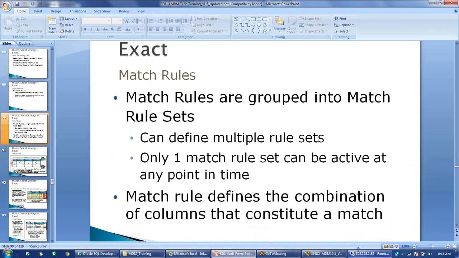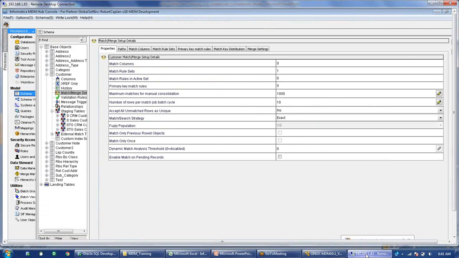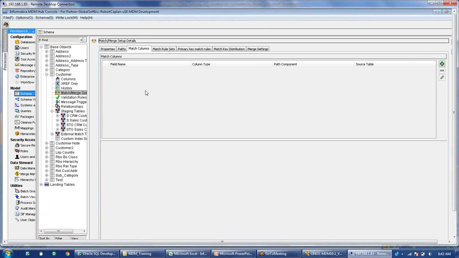So for example, we'll go to the MDM. So here we have already selected in the properties page that match and search strategy is exact. After that, we have to go to the columns. Under the columns, I need to add the columns, what are the columns based on which I want to match the data.